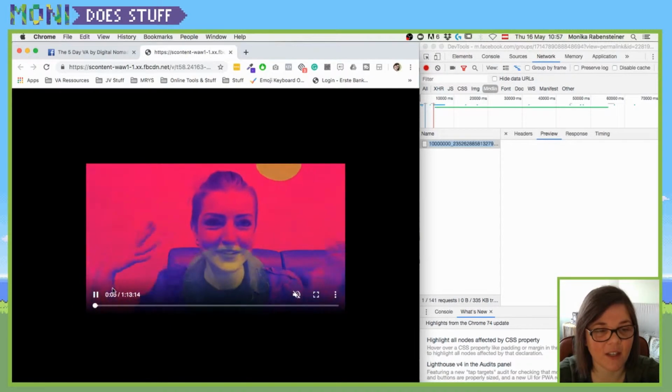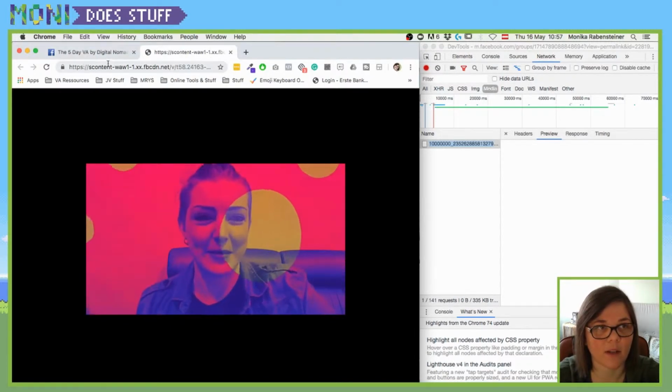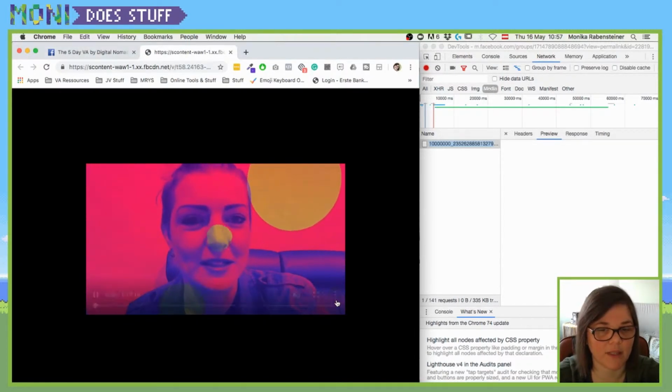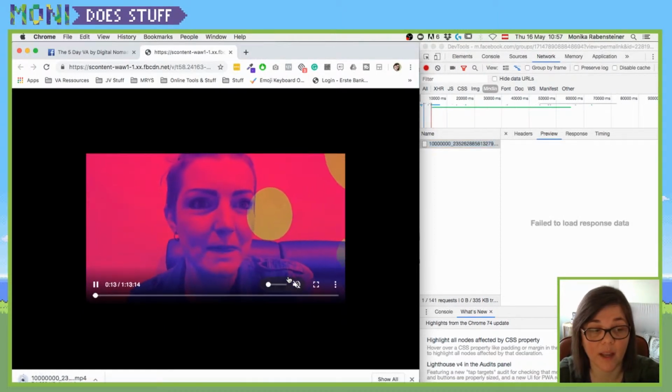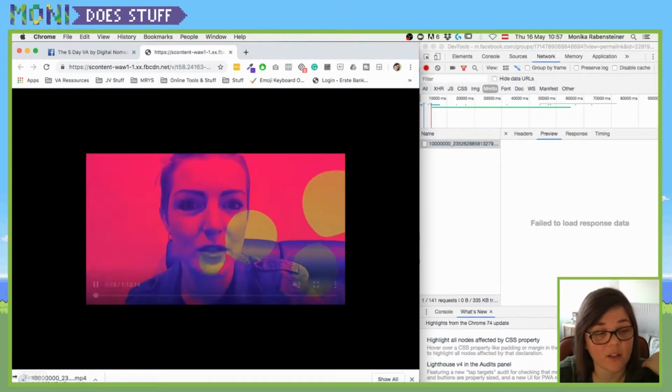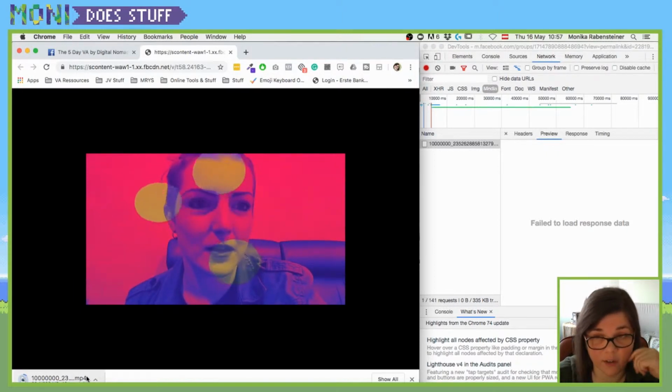And here you see how the video is now separate out of Facebook, basically. And here you click on the 3 dots and click on download, and boom. There you see the file is already downloading.